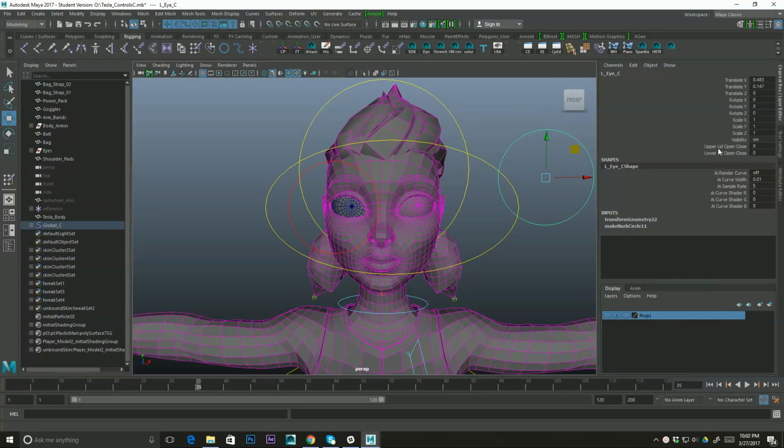And then we'll also be adding a couple attributes onto the control that will be controlling our upper and lower eyelid opening and closing. So we'll get this functionality. So we can get some nice winking and a little bit of posing. So yeah, just a real general basic setup for the eyes.